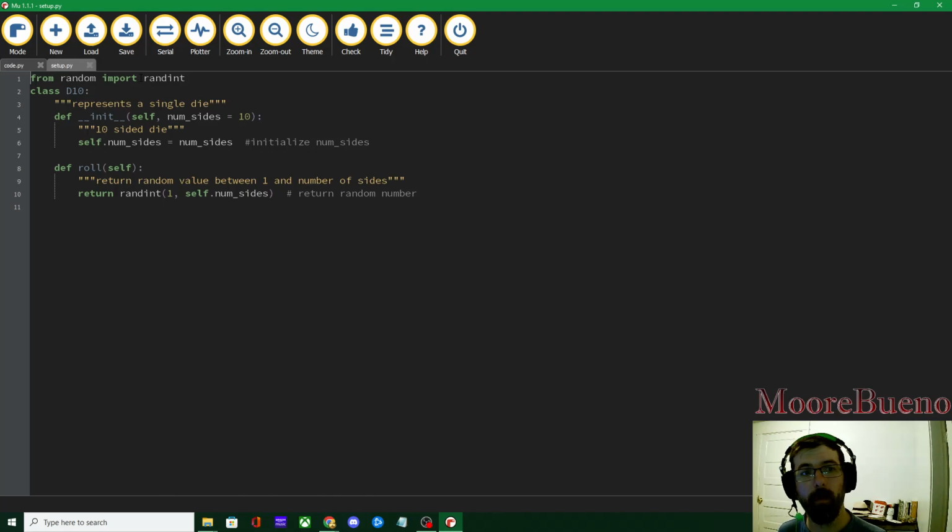From the random library, we're importing randint, so random integer. We're creating a class called d10. It's a 10-sided dice. And then we're initializing self and number of sides. Number of sides is going to default to 10. And then self.numsides equals numsides. And then we're creating another function called roll, and we're returning a random integer between 1 and the number of sides, so between 1 and 10.